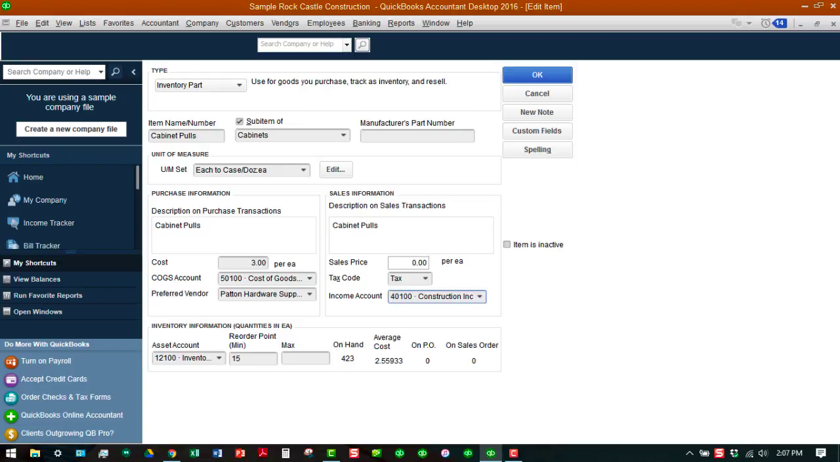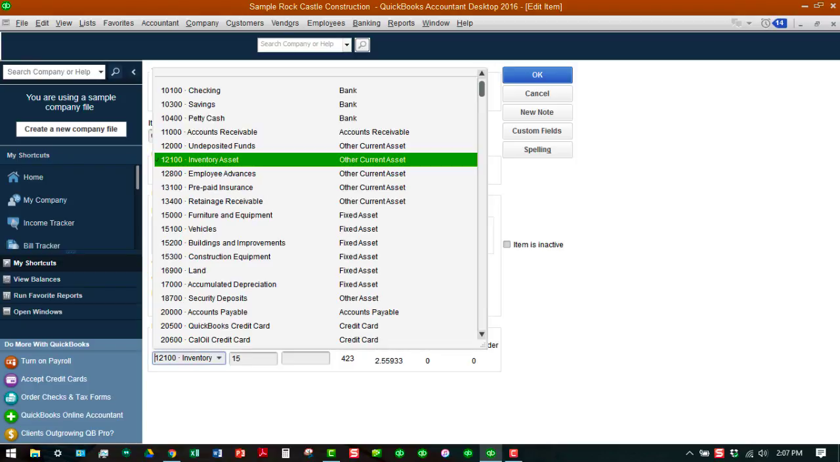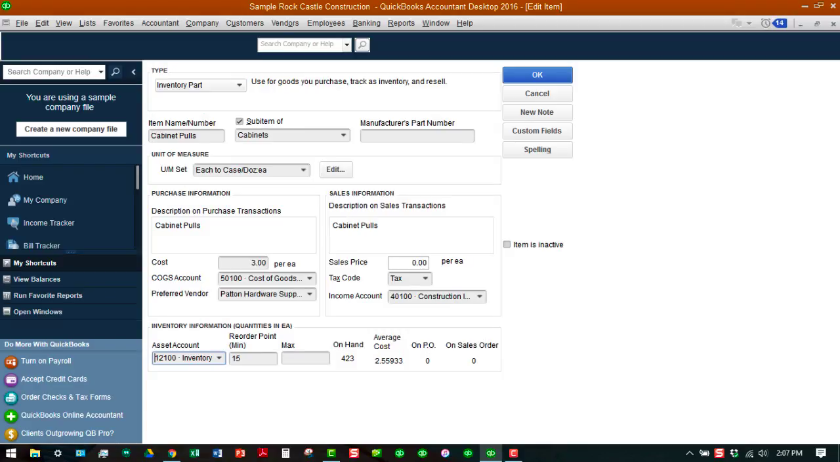so you don't run out. And then the asset account that's recorded to, again, is the other current asset. So it's linked to the inventory asset, other current asset. So that actually shows up on your reports and things like that. So that's the main difference in all that.